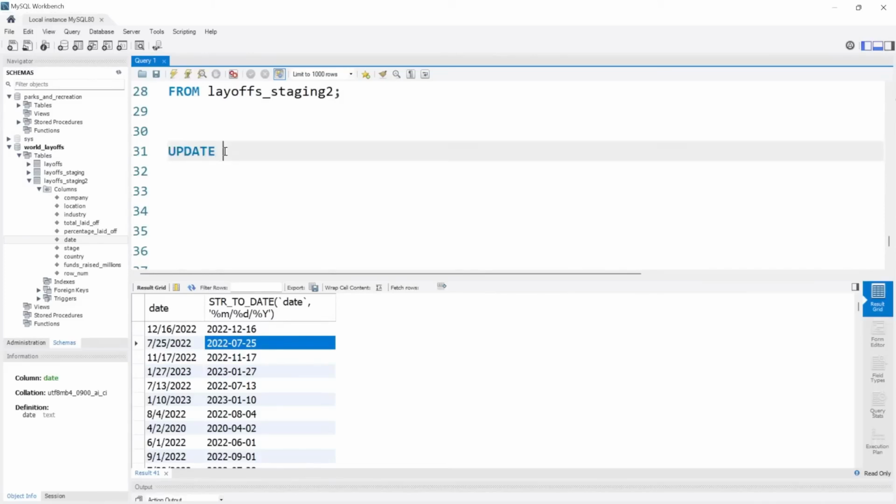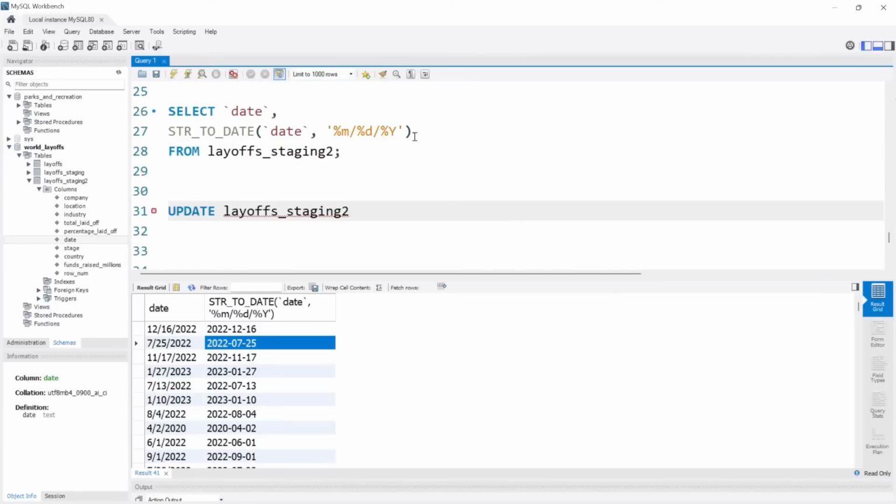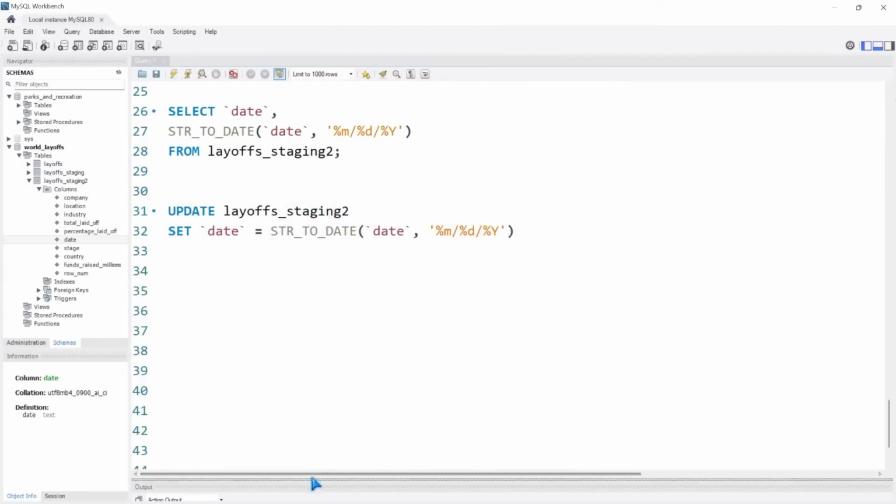We're going to say update. You guys should be getting used to this by now. That's the whole point, is getting used to doing these things. So we're going to set date equal to, and then we're going to put in this right here, the string to date. Go ahead and do this. And let's run it. Make sure it worked.